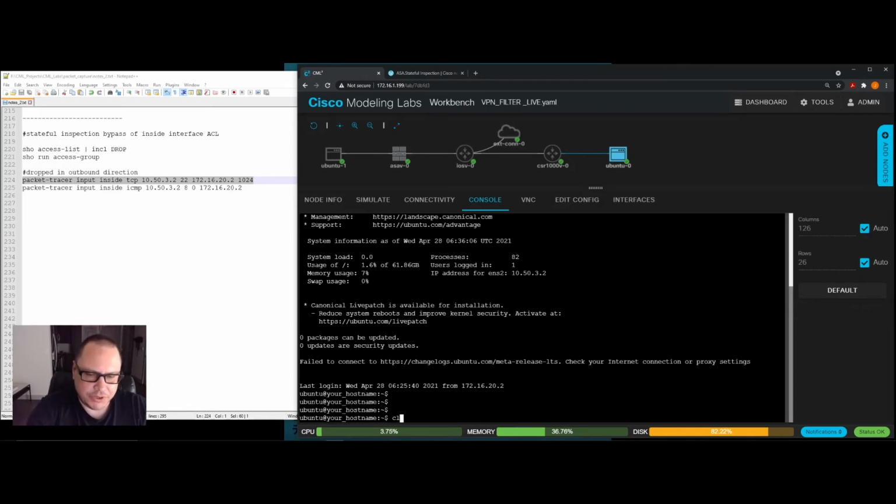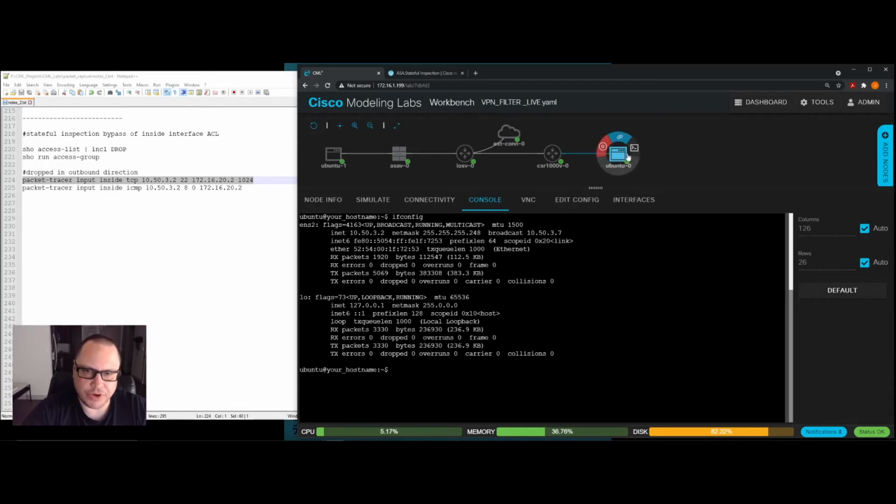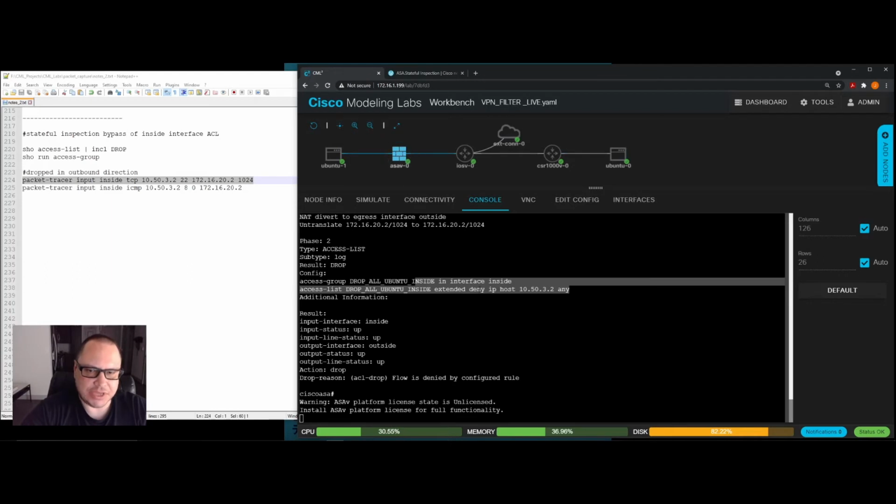So as we can see here, I'm able to go from the Ubuntu on the far right and SSH into the Ubuntu on the far left. But Packet Tracer is basically saying no, that actually would be dropped. And so the point here is that Packet Tracer is an awesome tool, but there's no way for it, at least in this example, to take into account the stateful connection that this would be a reply to.